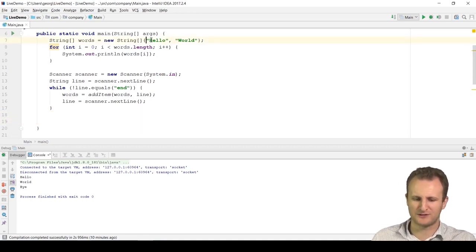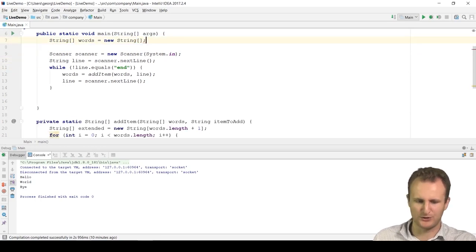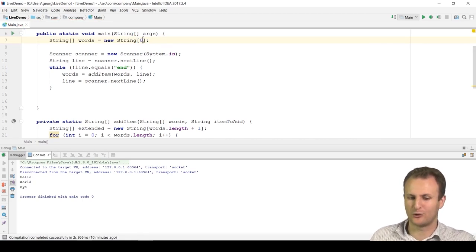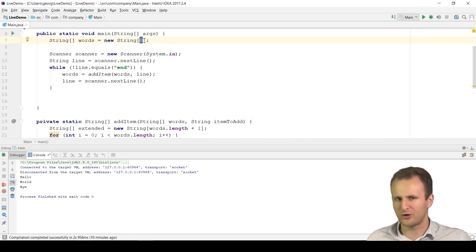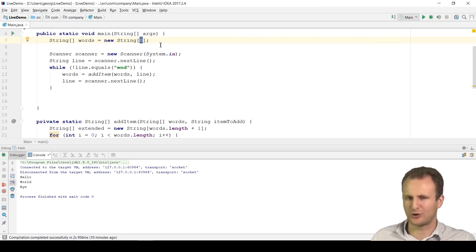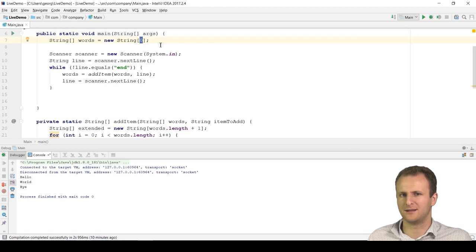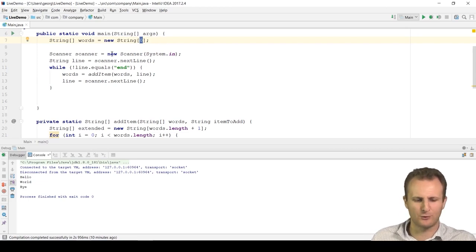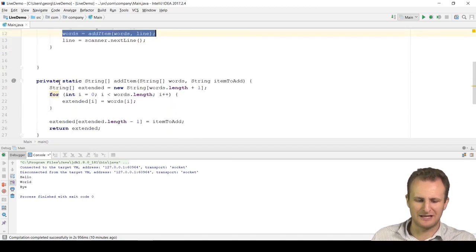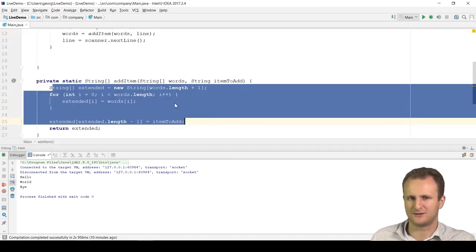And let's remove this initialization of words which we used for the example. We will just have words become a new string array of 0 elements. This is also possible. You can create arrays of 0 elements. Usually you wouldn't do that because you can't write any elements in them. But in our case, where we don't know how many elements we're going to be adding, we can create an array of 0 elements and start extending it through the addItem method.